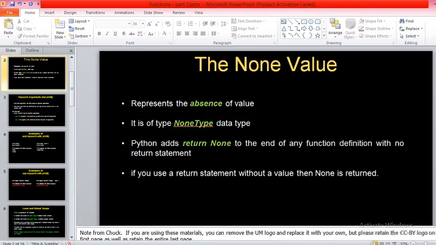So now, continuation of functions. One of the important data types you must remember with functions is the None value, with capital letter N. It is called the absence of value. It represents the absence of value. This belongs to a data type called NoneType, just as we have int type, float type and string type.